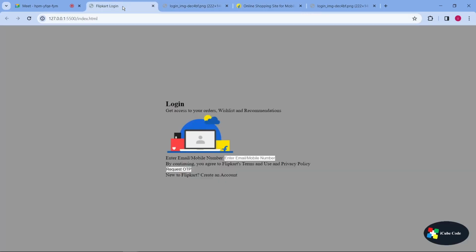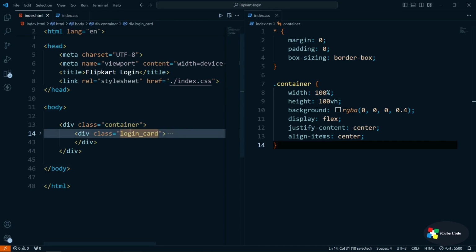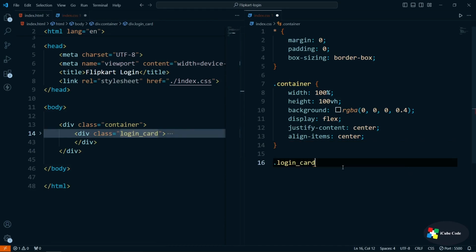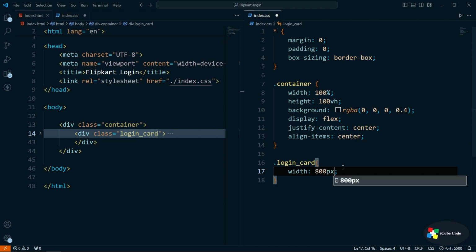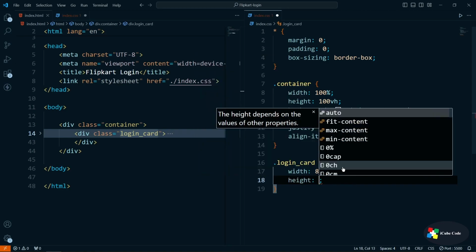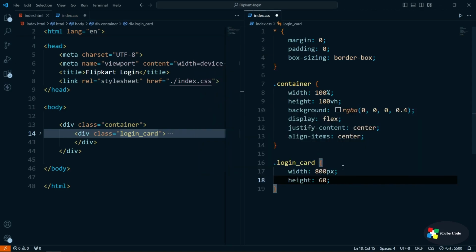So we'll create the box first. Let me copy the class name, and width, let's say 800 pixels, I'm not sure, let's see. Height, how much can we give, 60vh, let's try once. And background color I'll give as white, #FFFFFF. This is the white color hex code.